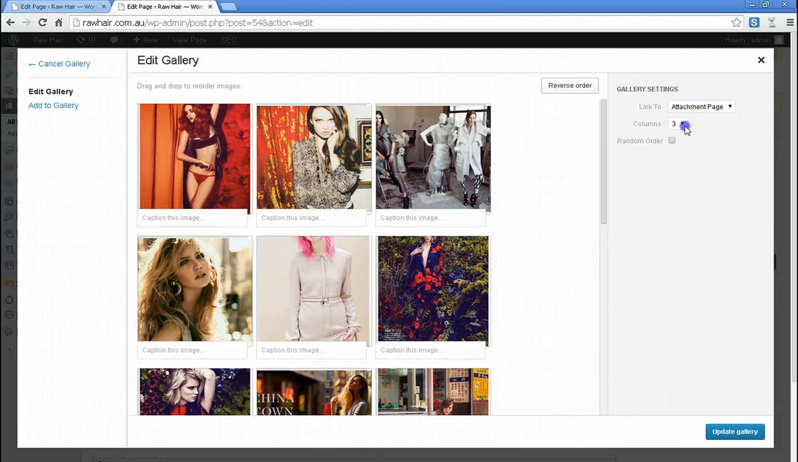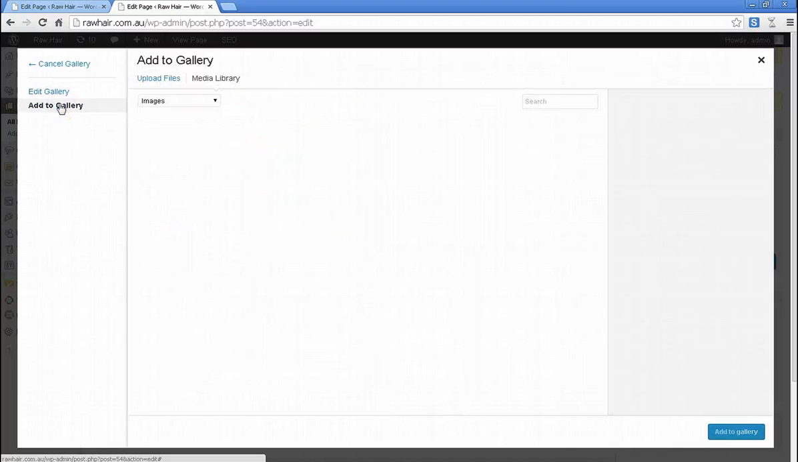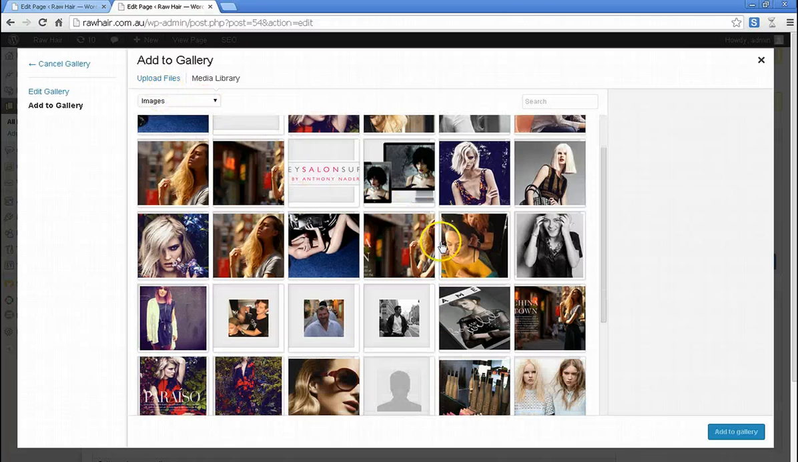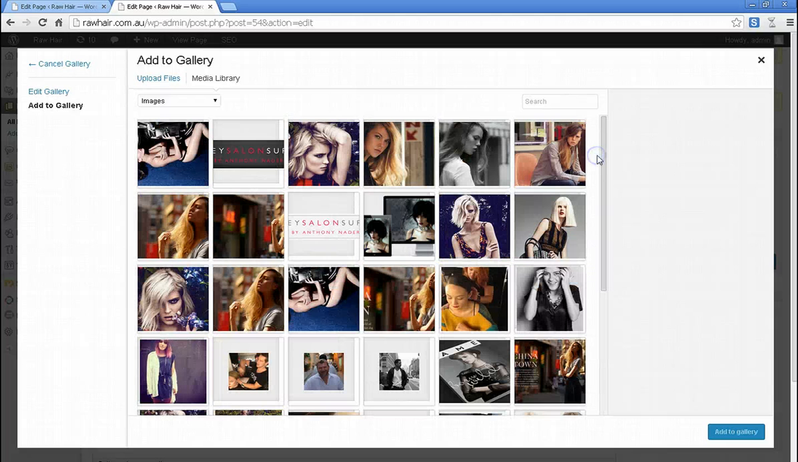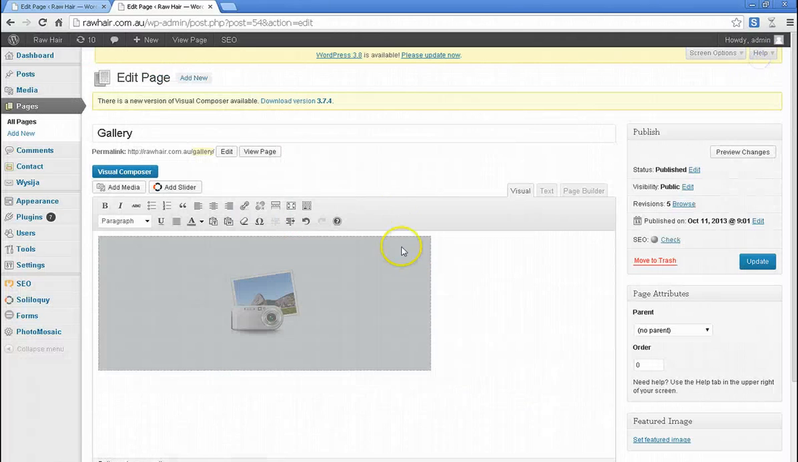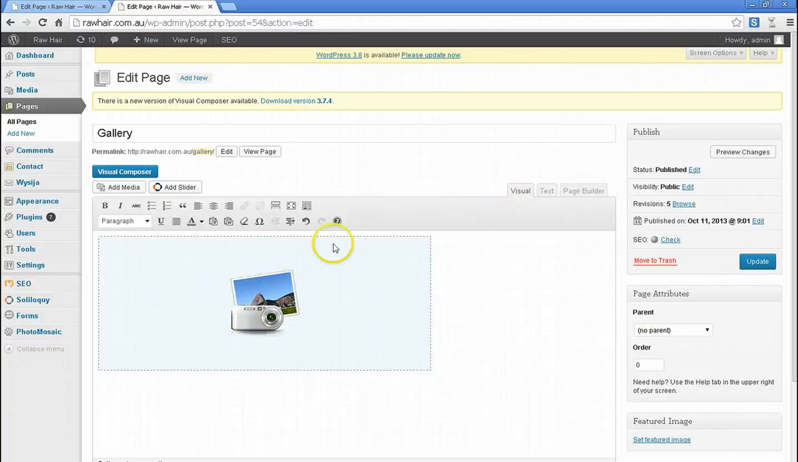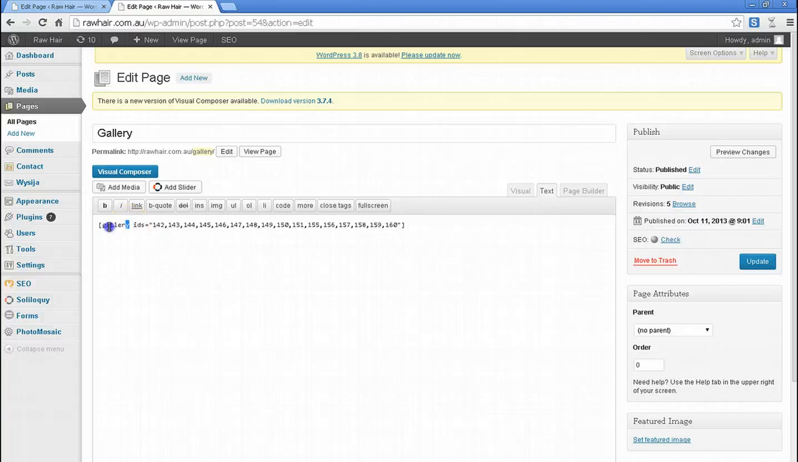If you want to change its columns, adjust it into 4, we can do that by clicking this. And if you want to add more pictures, then click add to gallery. You could either upload more files or just choose from an existing file. So once you have chosen one, then click add to gallery. Okay, now after we have done the edit, go back to text and change that back to photo mosaic. Then click update. The changes will then automatically be reflected on the gallery page.